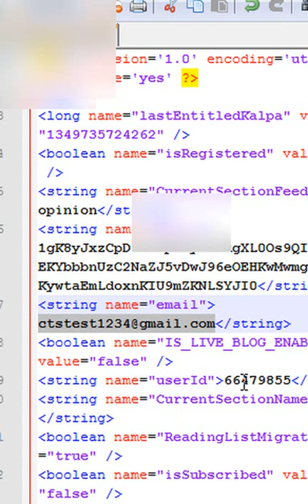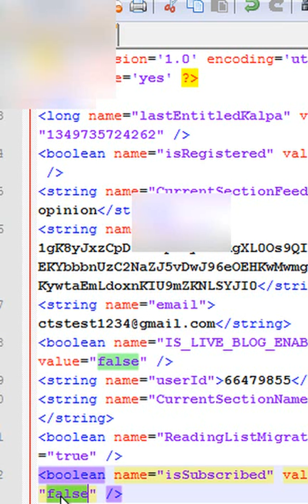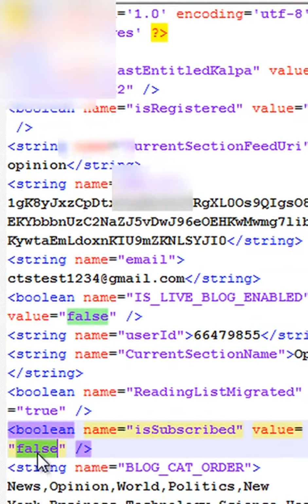But I'm not interested in all that. This right here, where it says boolean name isSubscribed, that's the parameter that, I believe, is the one of our interest, and it's telling the application if this is a subscribed user or not. So what we'll try and do is simply change that from false to true.